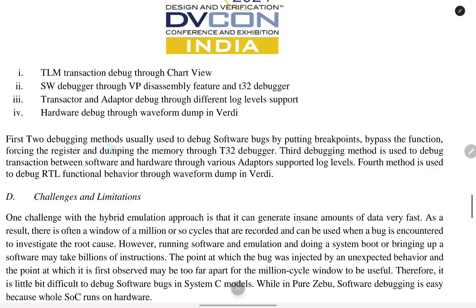The first two debugging methods are usually used to debug software bugs by booting, breakpoints, bypassing functions, forcing registers, and dumping memory through the traceability debugger. The third debugging method is used to debug transactions between the software and hardware through the various adapters, supported in log levels. The fourth method is used to debug RTL functional behavior through the waveform dump in Verdi.